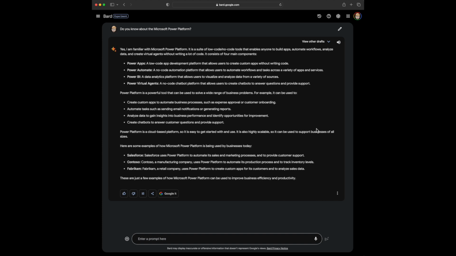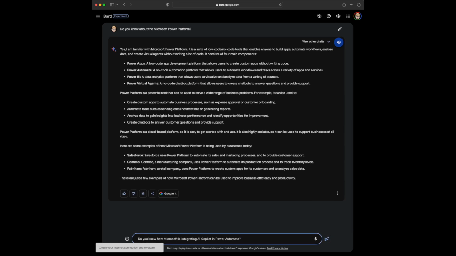So that's pretty good. So let's dive into, do you know how Microsoft is integrating AI Copilot into Power Automate? And maybe that question's a little too awkward, but all right, it knows. Excellent.